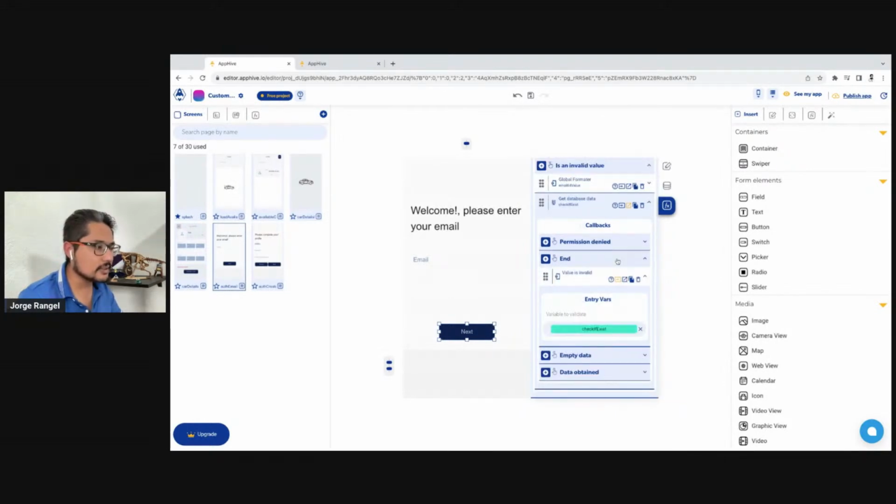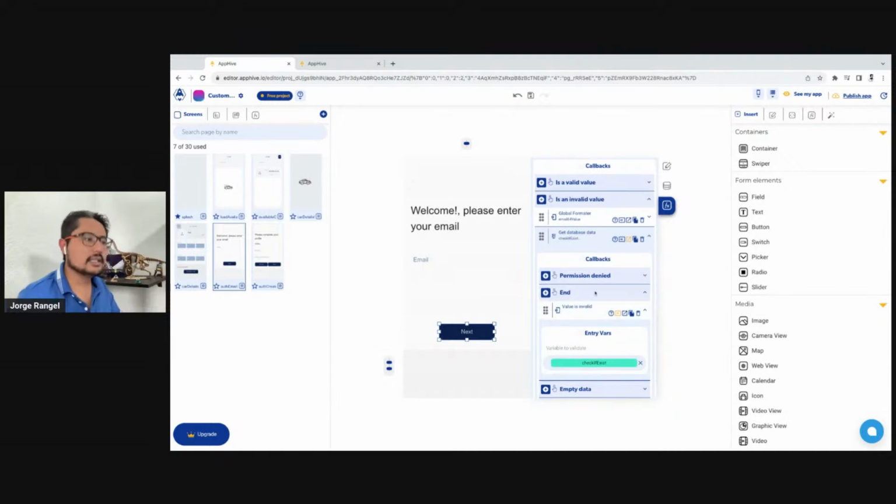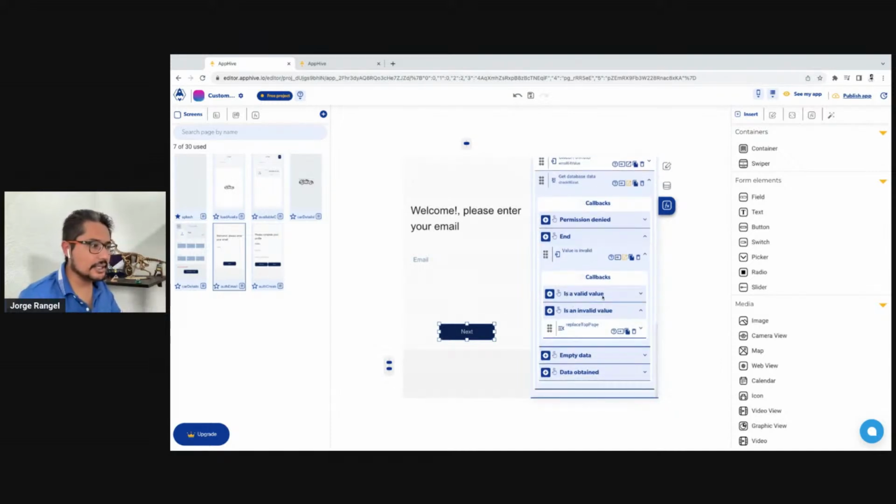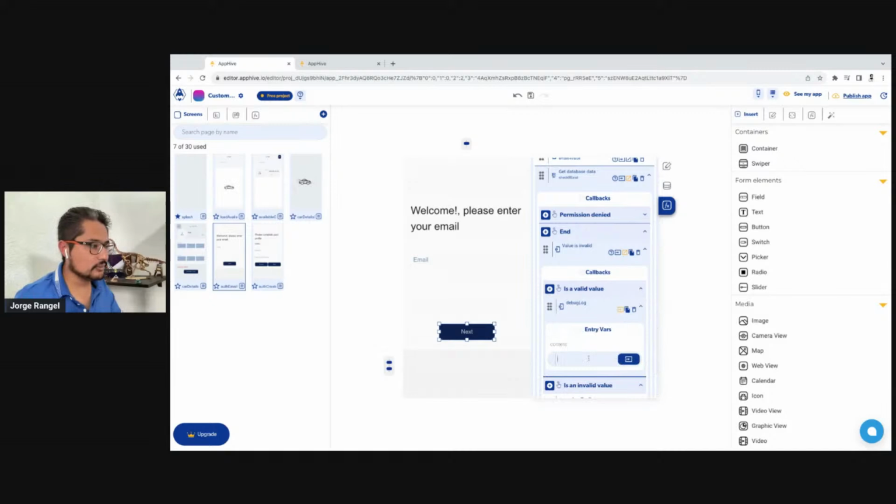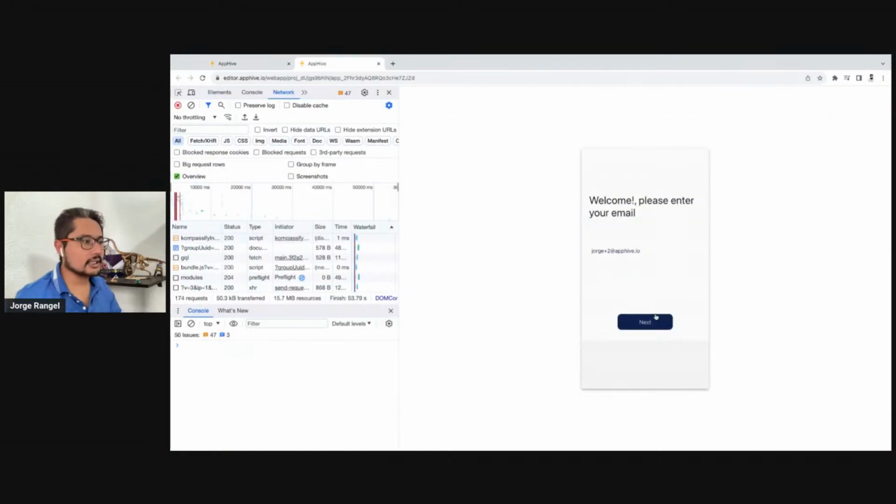Value is valid. This check if exists. There you go. So now it tells me that the user already exists. So if I put the debug log here and put "user already exists" and go back here and click on it, oh, sorry, I have to type something. There you go. The user already exists.